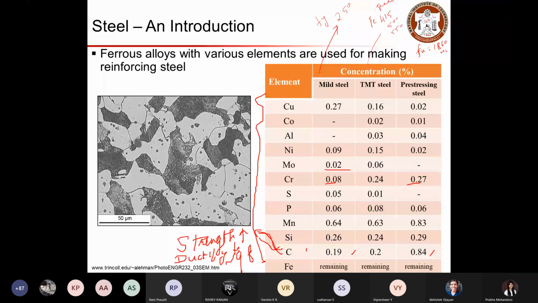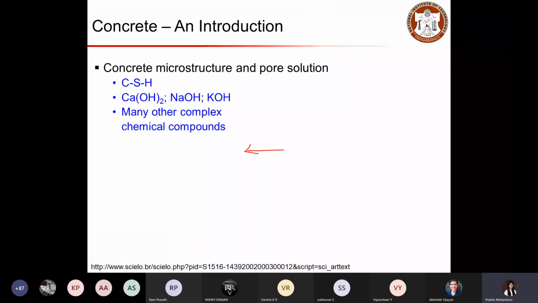So the ductility will be higher for mild steel, and it will be slightly lesser for TMT, and for pre-stressing steel the ductility will be very less, so it will fail in a brittle manner. That is why the corrosion in pre-stressed concrete is much more crucial than the corrosion in reinforced concrete systems, because the failure will be sudden.